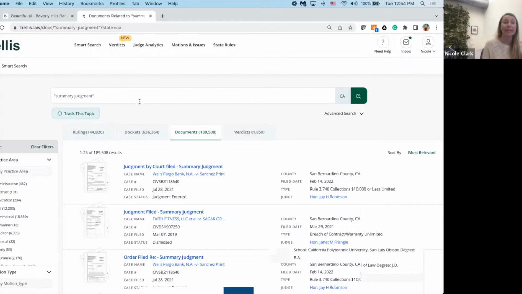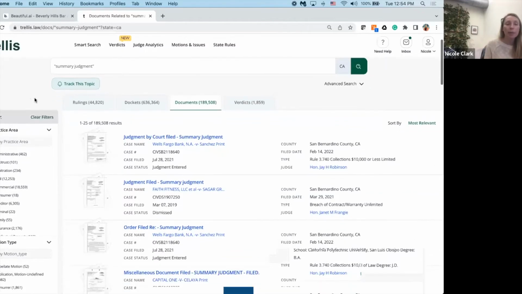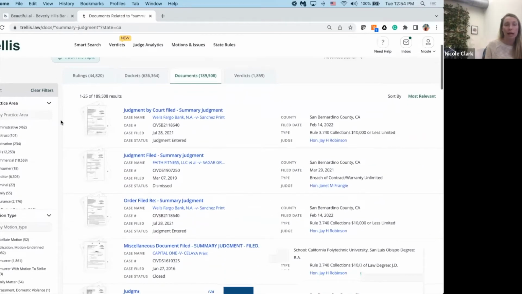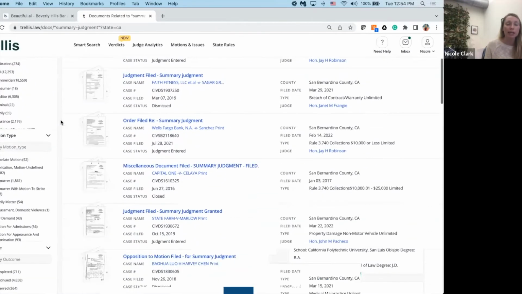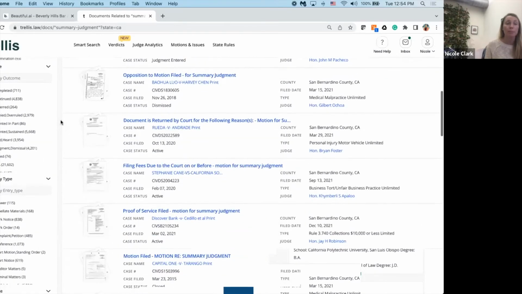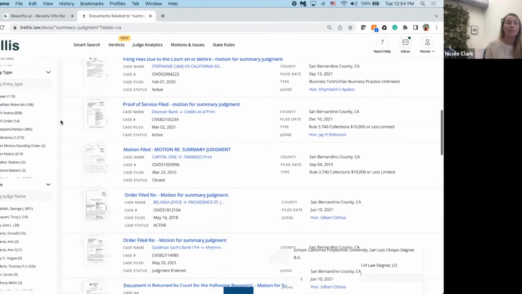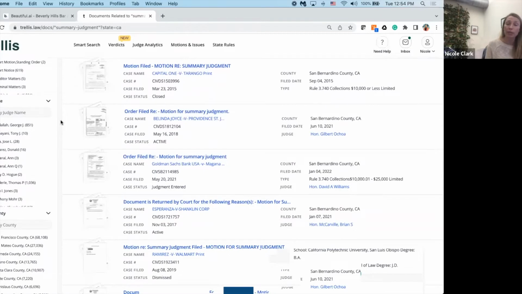One is adding legal issues and your relevant legal terms to get to documents that are going to be on point for you. The other is you can come in and filter your search results to particular practice areas, motion types, particular outcomes, particular judge or county. So let's actually do an example of that again.